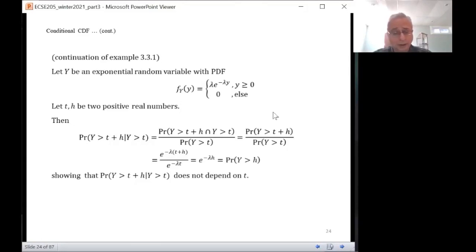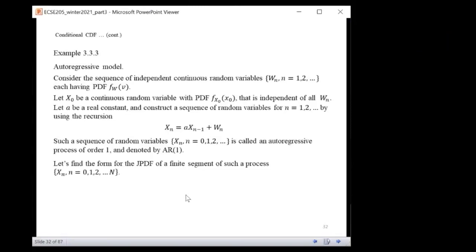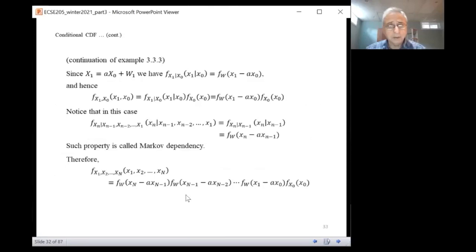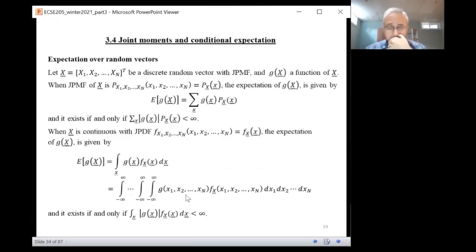Later on, maybe already today, after we cover the next topic, which is joint moments and conditional expectation, I'll show you a very, very spicy example. Meaning an example that if you approach it correctly, it's 2 minutes. If you don't approach it correctly, even 2 months won't be enough.